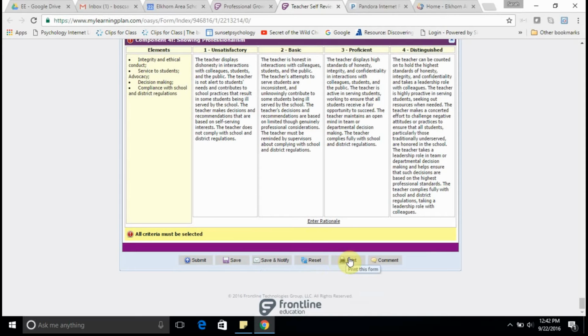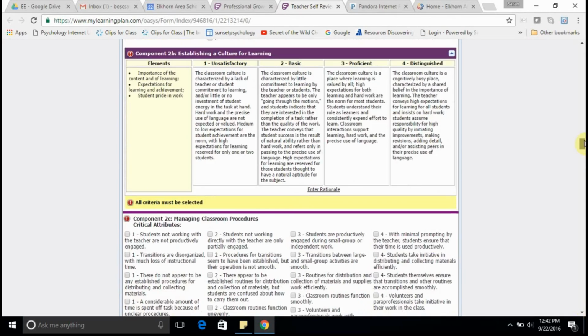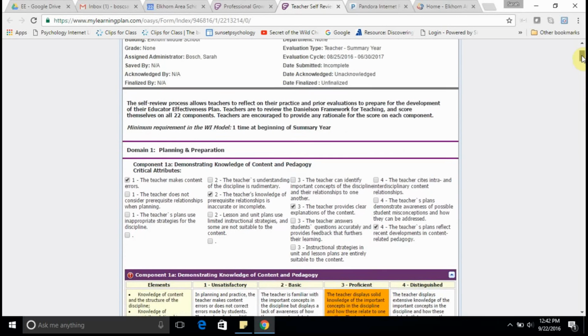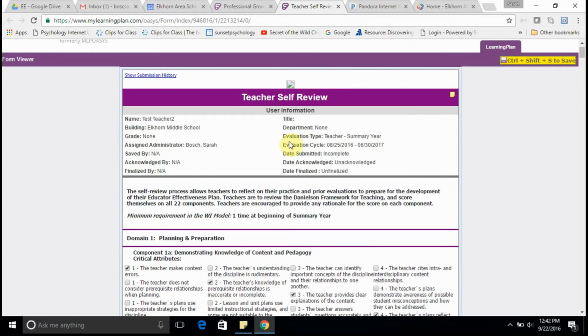What's also nice is you can print a copy of this or totally clear the form if you want to. So that is quickly how you would go through and complete the teacher self-review. Something that you want to make sure is that I've assigned the right administrator to your evaluation. If you check right up here at Assigned Administrator, make sure it says the proper evaluator, depending upon who that is in your building. So that's the teacher self-review.